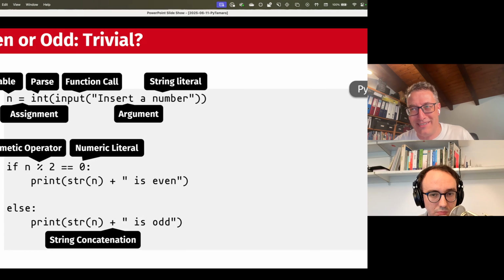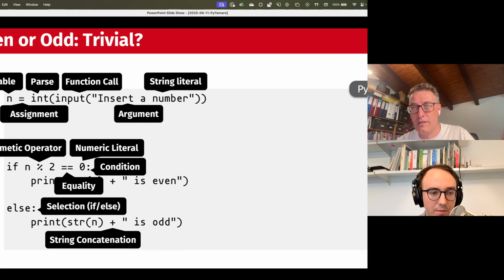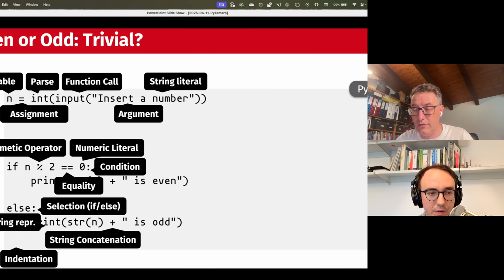That's not actually percentage, but it's modulo, which they may not be familiar with. You have ideas like conditions, equality. What does it mean for two things to be the same? Selection, if statements. In Python, the indentation plays a role. That's all complexities that you need to talk about when you teach programming.